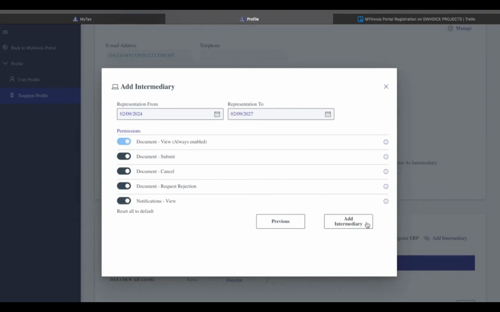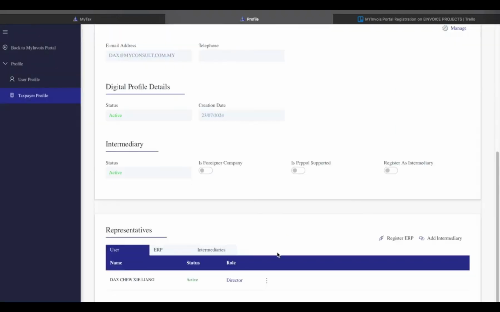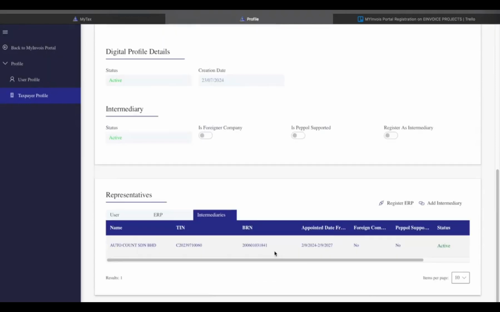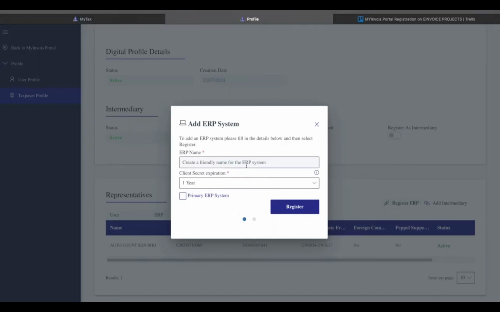Okay, so once you're done, we just press add intermediary. You can come here to intermediaries. You can see there is the AutoCount system already under active status. The next thing that you need to do is register your ERP system. So register ERP. Alright, choose a friendly name.